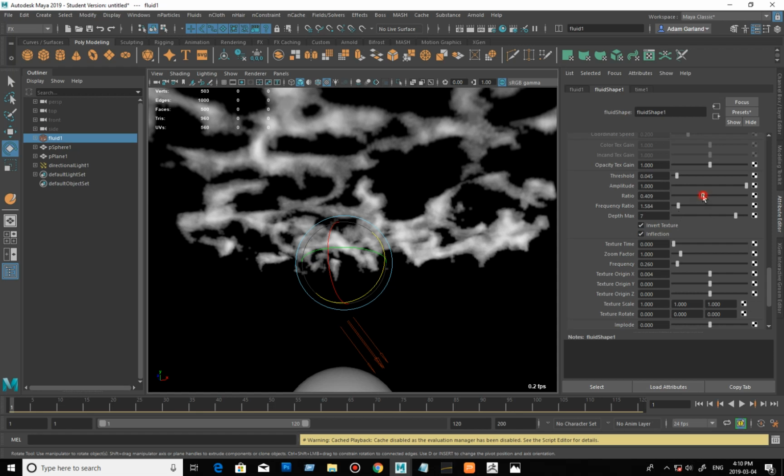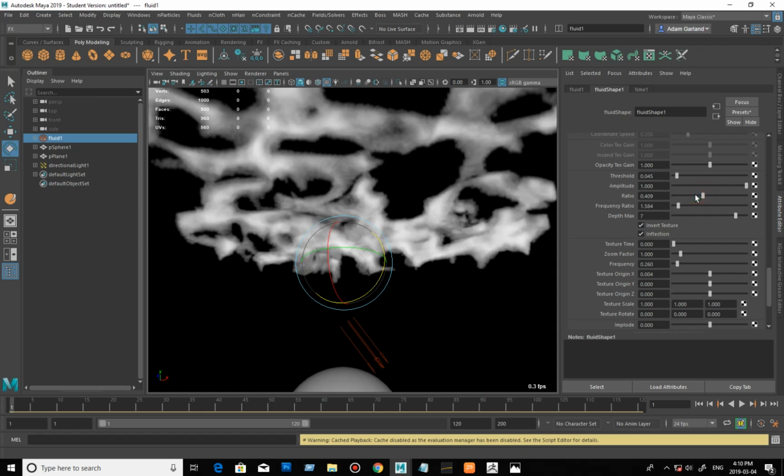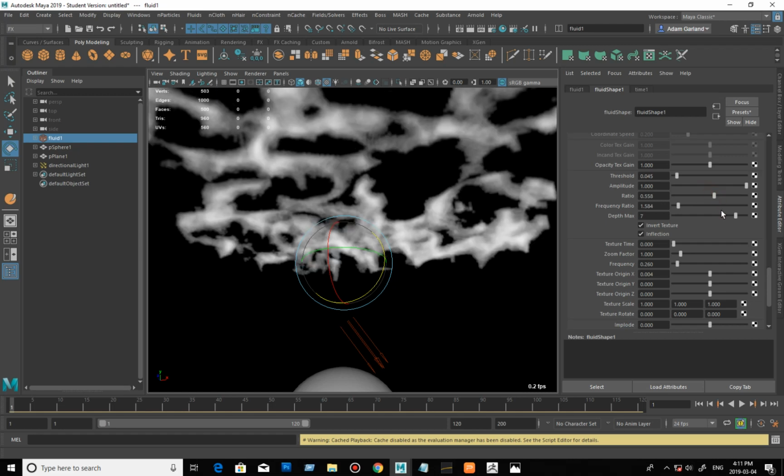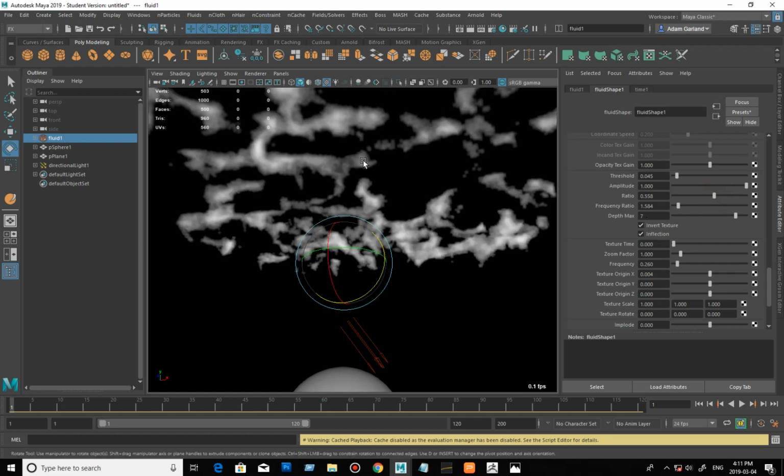And then the overall ratio influence of the whole thing in terms of opacity, which will grow the forms outwards, sort of width, I guess, is the closest variation that I could apply to this. It's not what it is, but it's essentially what it would control. And your depth max is how small that can go.